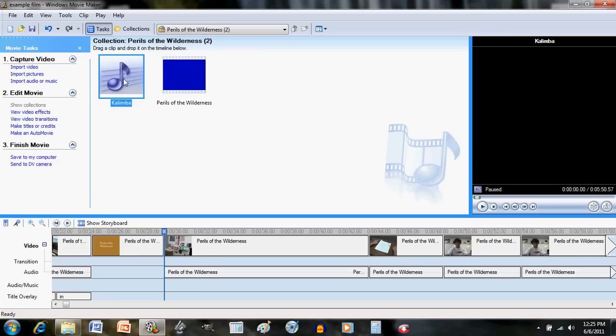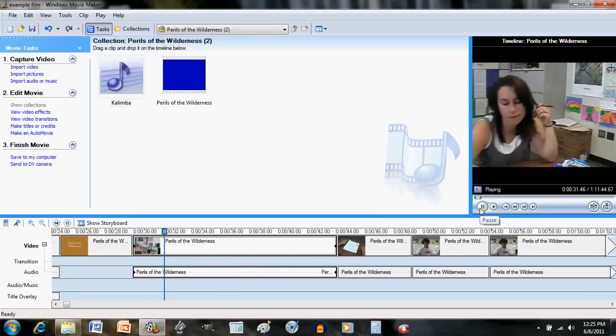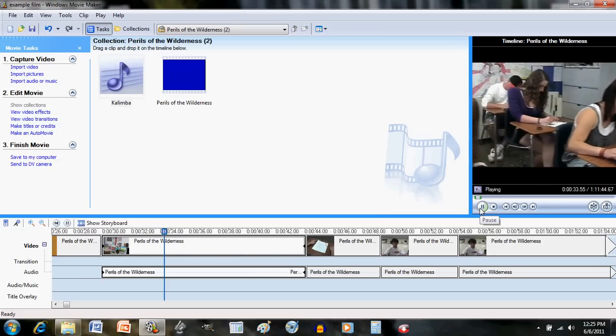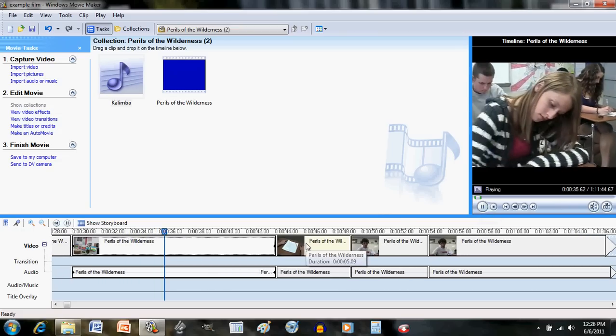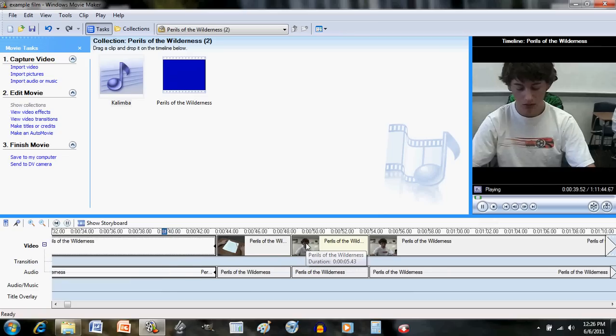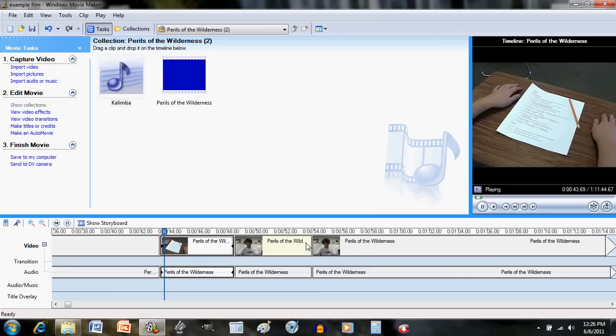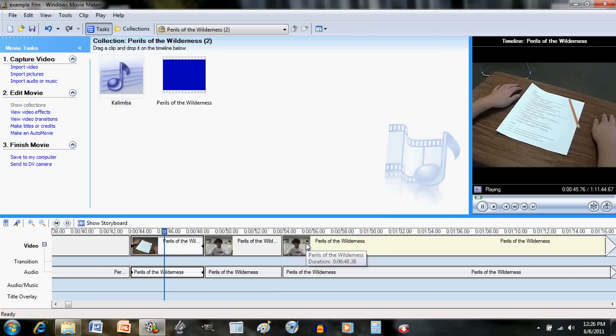So let's say what I want to do is I want this music to play over this clip right here where we're panning across the classroom. I want it to play all through this. However, when it gets to this clip right here, I don't want it to play. I want it to go to silent. Yeah, so I want silence. I want no music right here.